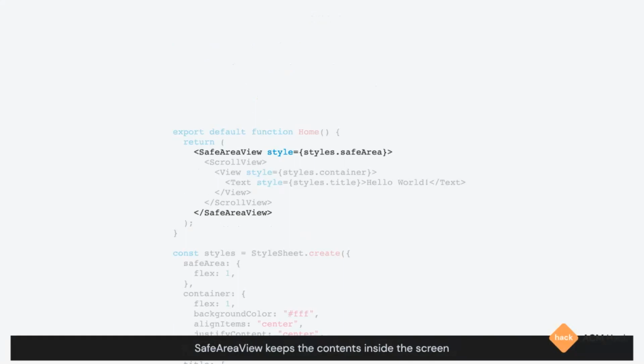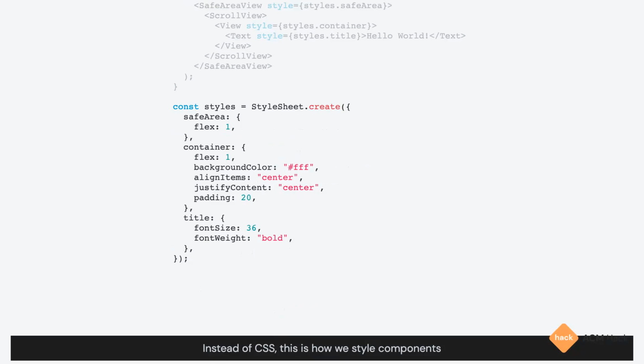Everything is wrapped in a safe area view, and this essentially keeps the contents inside of the screen. You know how your phone has the notification bar on top and different things on the side? If you want to keep all your content within that area, and you don't want it to bleed out the sides of the screen, then this is what you would use. Scroll view, we've seen this before. This just says that we can scroll this component. And the stuff inside here, I should have explained, is essentially just a view containing text.